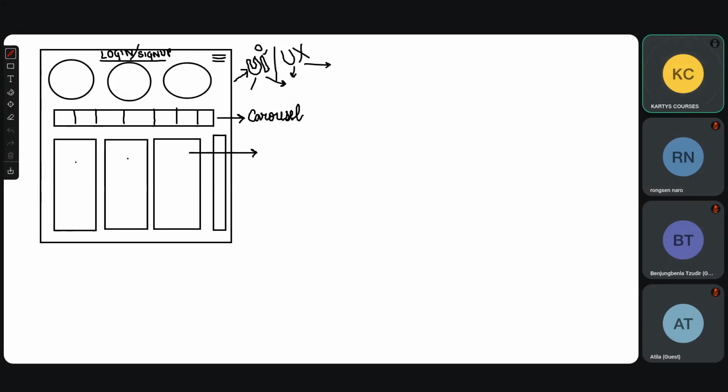Atila, Pushpa, Naro, what is this called? This part? Okay, okay, okay. Pushpa, continue.